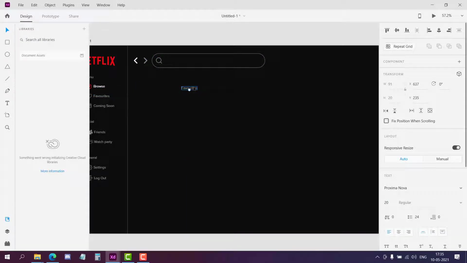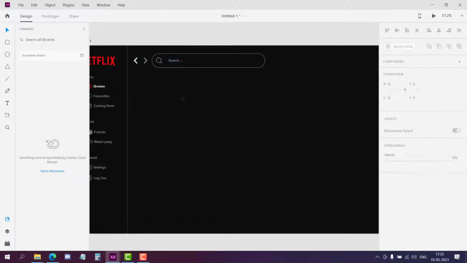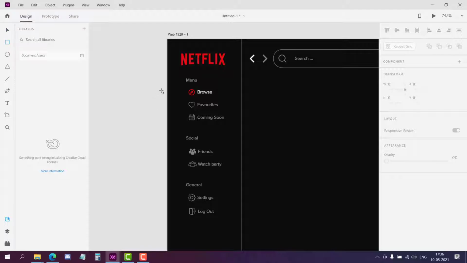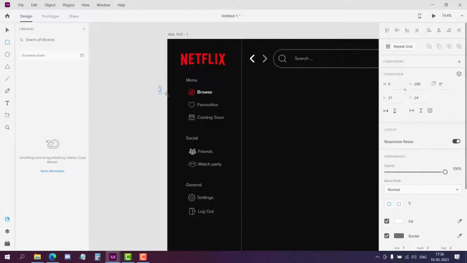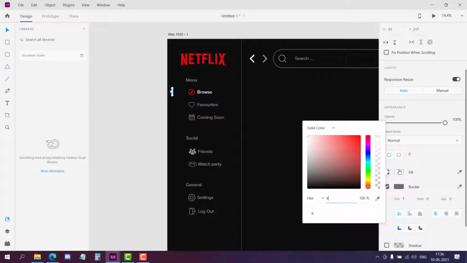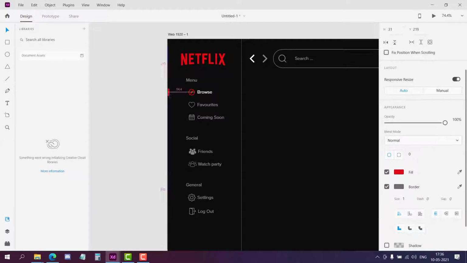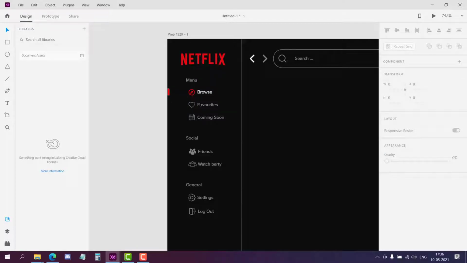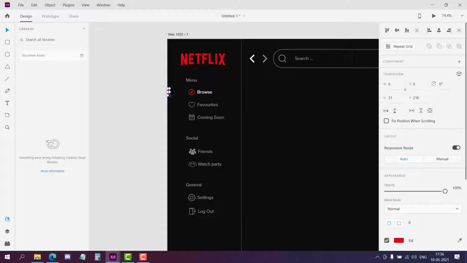Now duplicate the browse text layer like this, rename it as search, and you can add 3 dots as well like this, resize it and place it inside the box right here. Now select the rectangle tool to create a small rectangle like this, place it on the edge of the browse menu and give it a color of E50914. Place it on the edge of the browse text like this, so that gives a nice highlighted color as well.